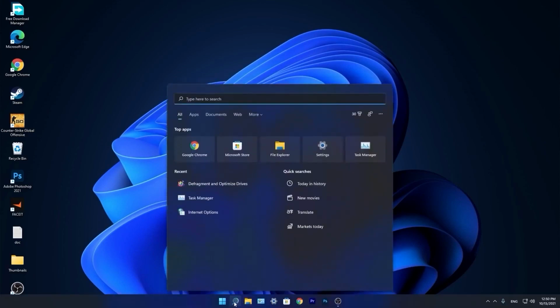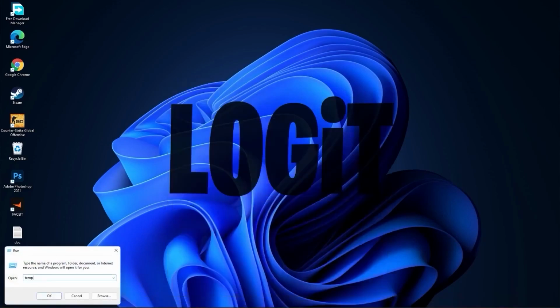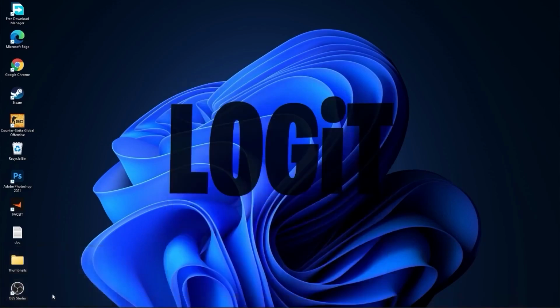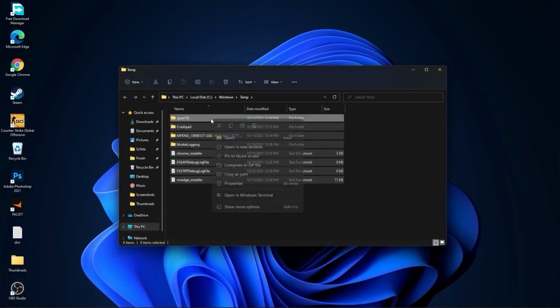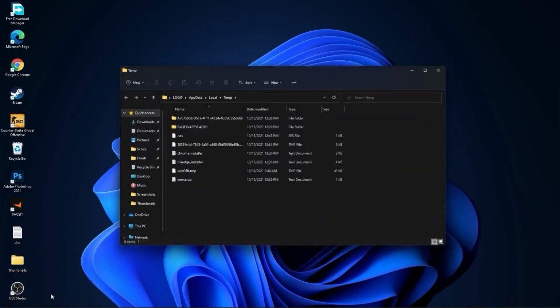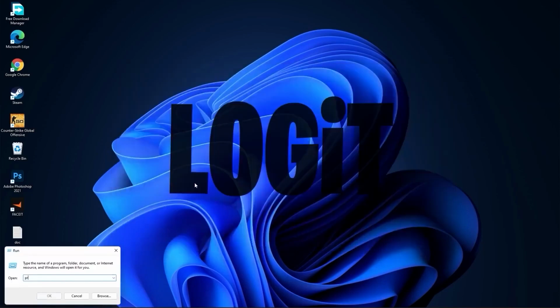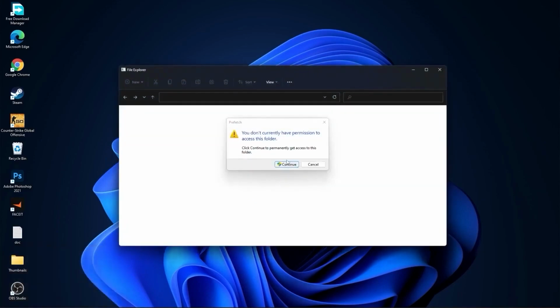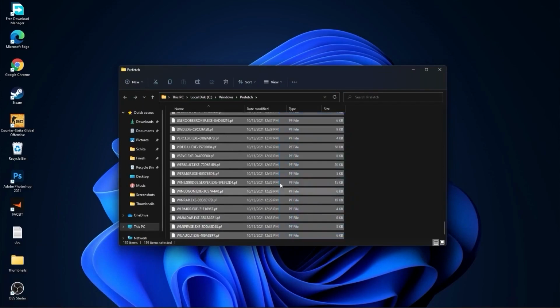Go again to the search bar, type Run. Press on Run. Type here Temp. Press OK. Press continue. Select all these files and delete them. Then go here again, type %temp%. Press OK. Select everything from here and delete them. Go again here, type prefetch. Press OK. Press continue. The same, select everything from here and delete them.